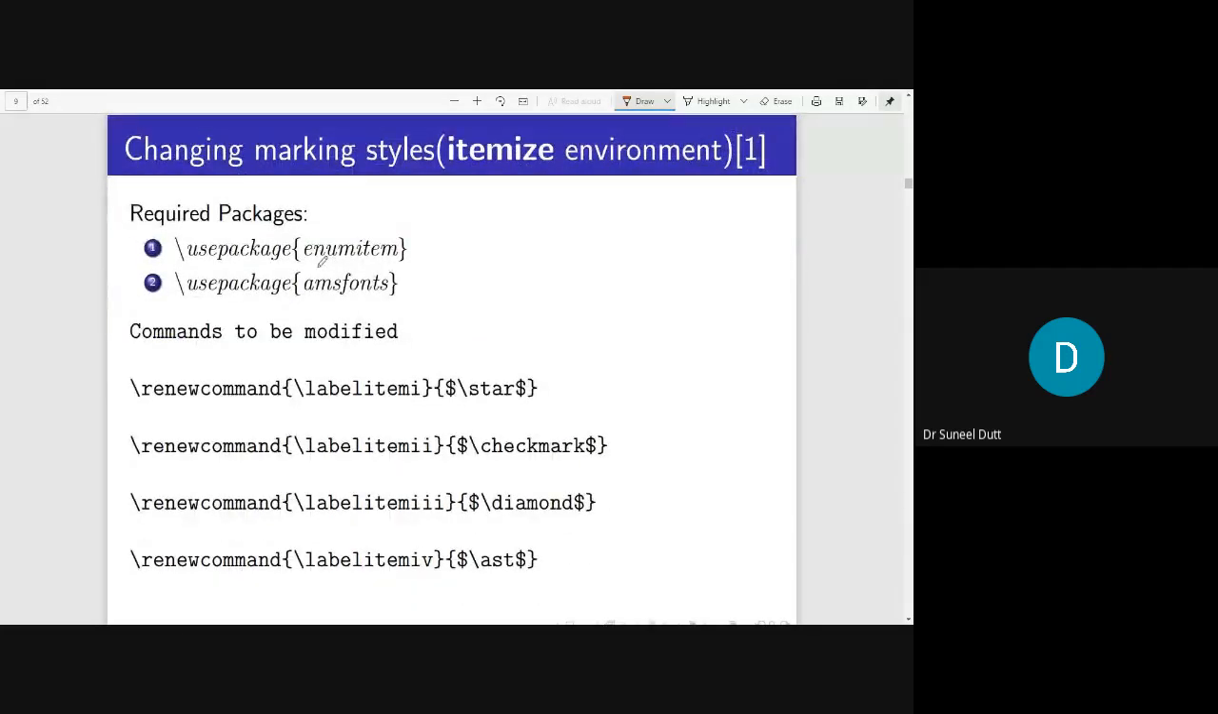So in this slide, we are going to discuss how we can change those marking styles, right? And for that, two special packages are needed: enumitem, and also amsfonts, which contains the different new fonts which we want to incorporate. So both of these packages need to be included in the preamble of our document, right?